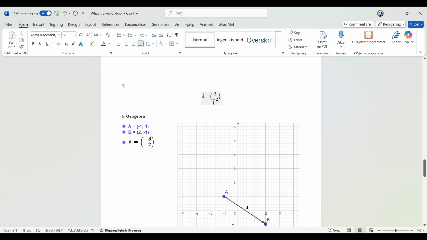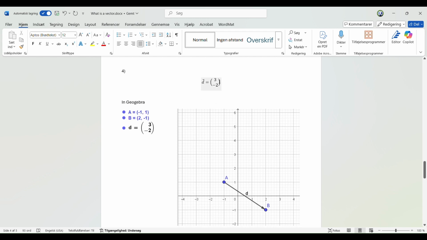Example number 4, that's our vector D. That has an x-coordinate of 3 and a y-coordinate of minus 2. That means we have to go 3 to the right and 2 down. So if we start in the point A, we go 3 to the right and we have to go 2 down. So we start in A and end up in the point B. Once again we get a representative here with a length and an orientation.